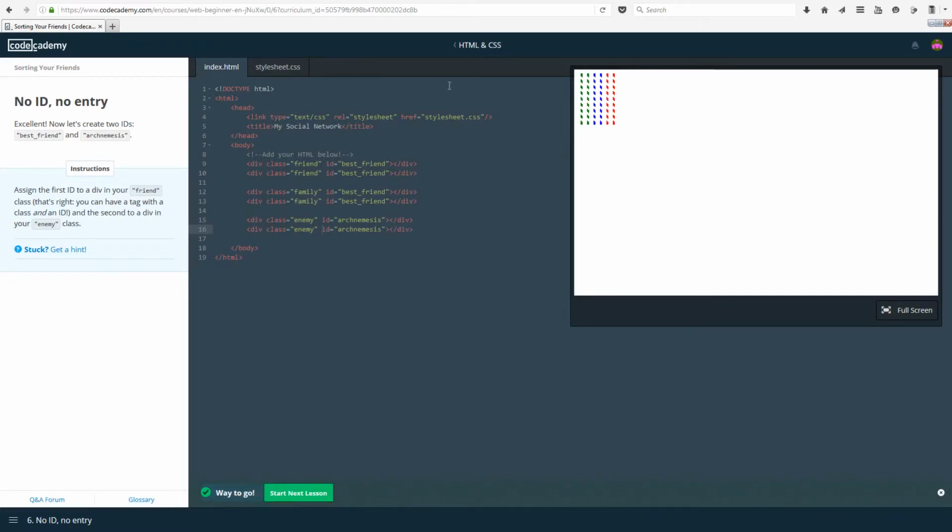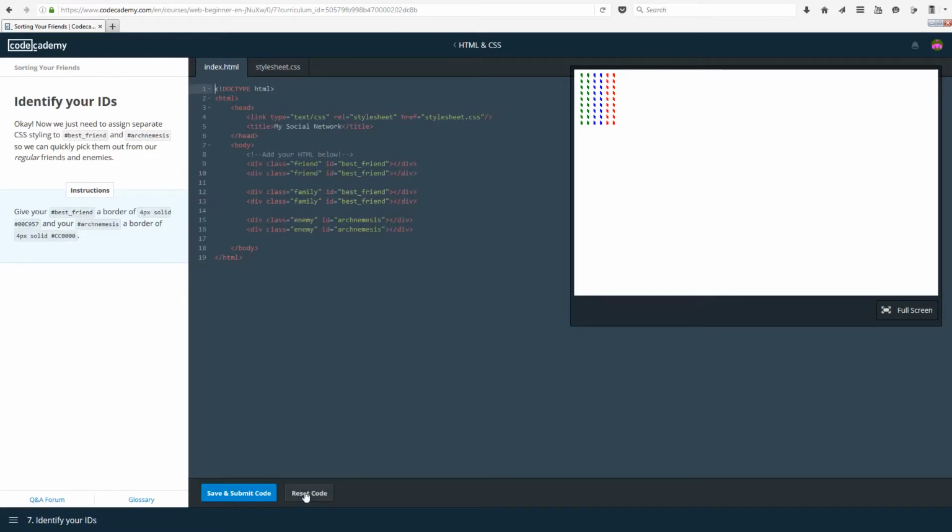Yeah, okay, we didn't change anything in CSS so far. I wonder if this is next. Identify your IDs. Okay, now we just need to assign separate CSS styling to best friend and arch nemesis so we can quickly pick them out from our regular friends and enemies. Should we actually write something in here? What happens if we do? Okay, yeah, that looks much better. I should have probably done that some time ago actually.